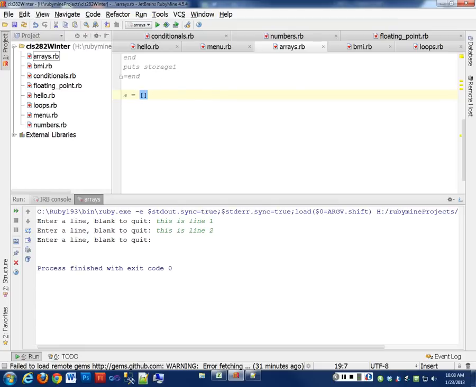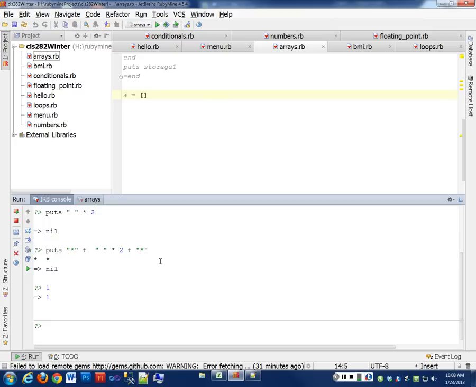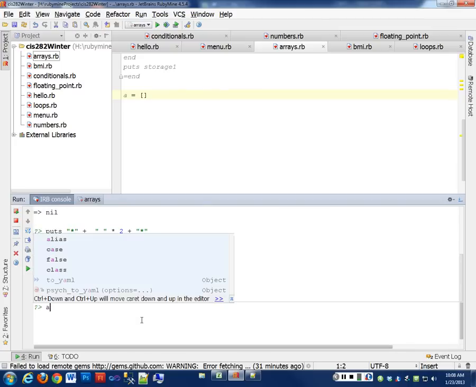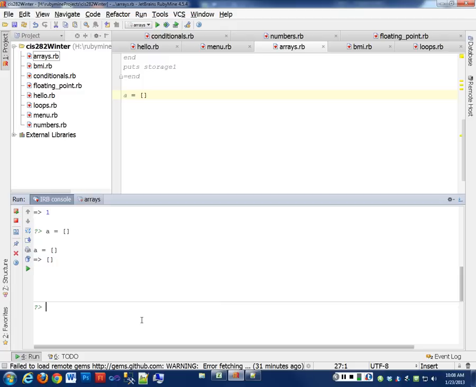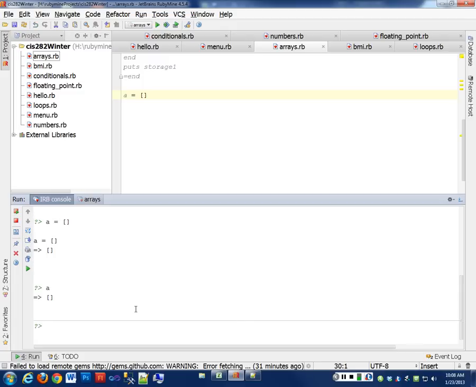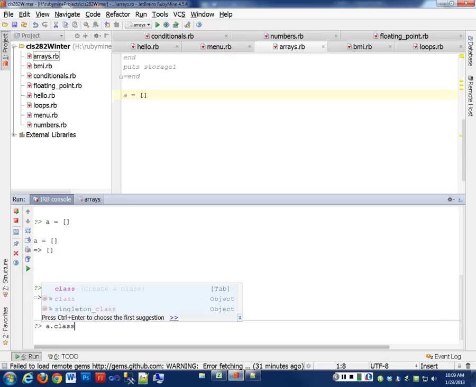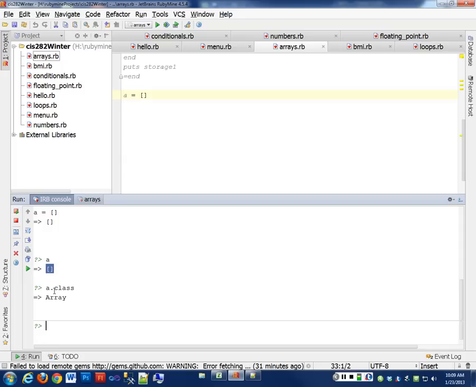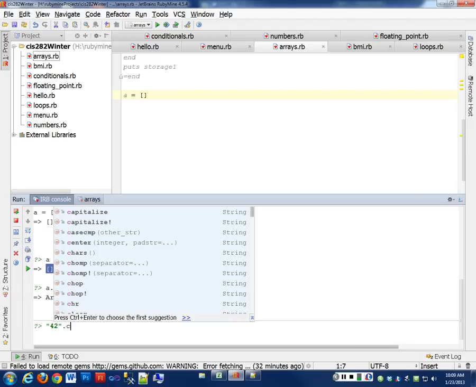So if I look at my IRB, if I do that in IRB, I can say A equals an empty array, and if I look at A now, all it gives me back is an empty array. The two square brackets denote an array, all right? So I can say what type of data is stored in there. I can look at the class of this variable. And the class of that variable A is an array. Just like the class of this is what? What do you think that? It's a string. All right?